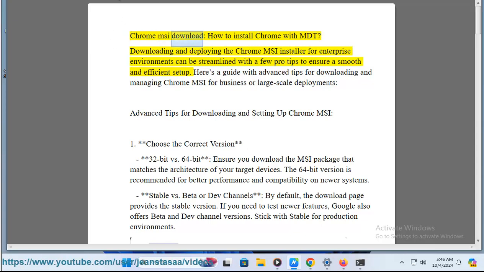Chrome MSI download, how to install Chrome with MDT. Downloading and deploying the Chrome MSI installer for enterprise environments can be streamlined with a few pro tips to ensure a smooth and efficient setup. Here's a guide with advanced tips for downloading and managing Chrome MSI for business or large-scale deployments.